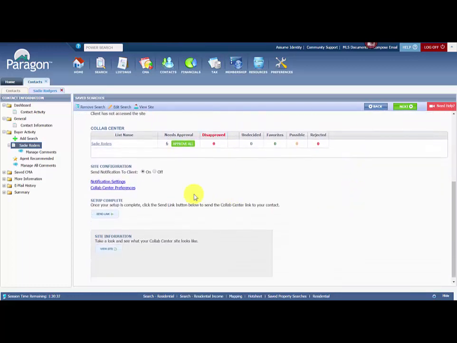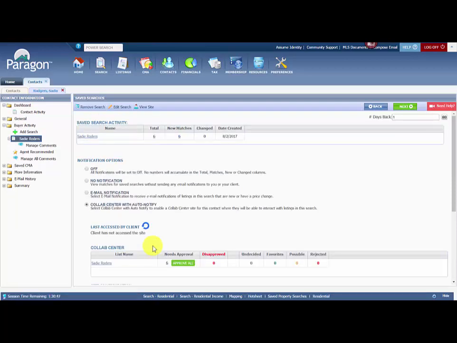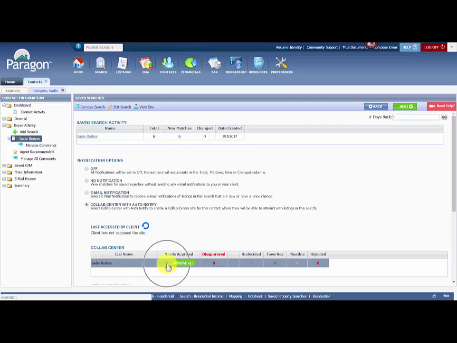So the point being at this stage is that we still need to send a link to this new customer for the Collab Center access. That is all part of prospecting and using the Collab Center. So from here, what do we do? And since I just put Sadie in, that's why we can do this approval right from here.